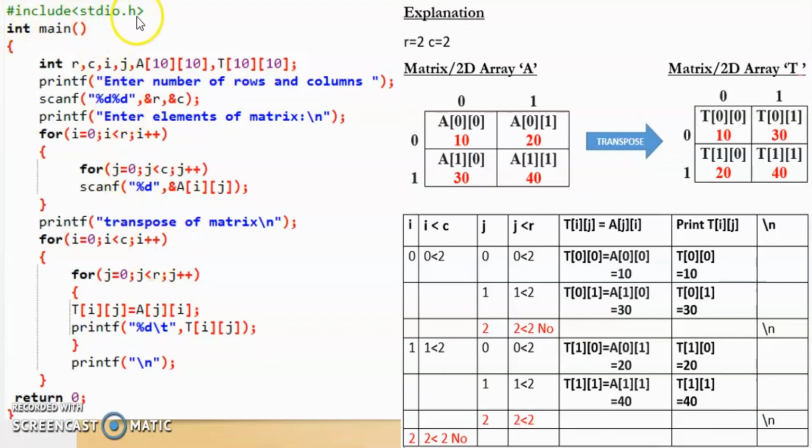First we write the header file, then the program will start from the main function. Then we will declare all the variables which we are using in the code. First we have declared an integer variable r which will hold the number of rows, and an integer variable c which will hold the number of columns. Then these two variables i and j will be used inside the loops.